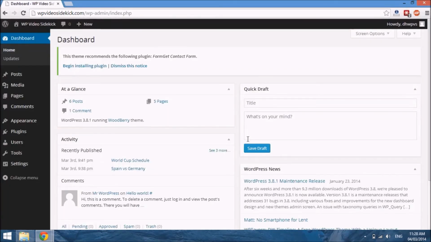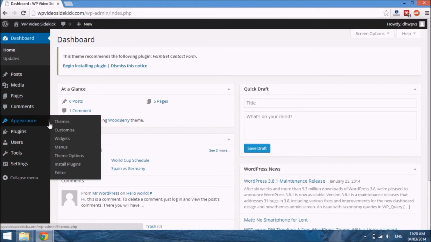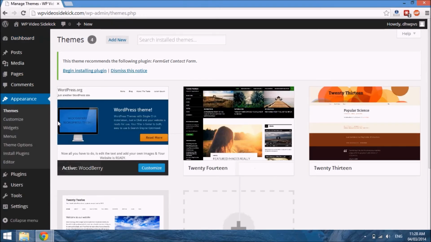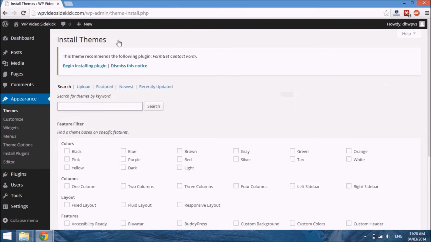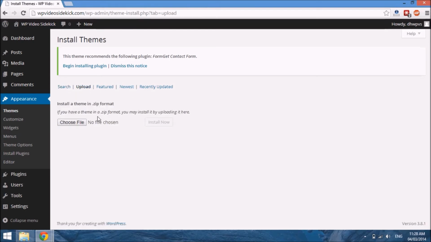Okay, so now we can look at installing a theme from zip files, and the process is similar. If we go back to Appearance, Themes, Add New, and then we would select Upload. And as you can see, there's a little message that says install a theme in zip format. Okay, so it has to be in a zip format.